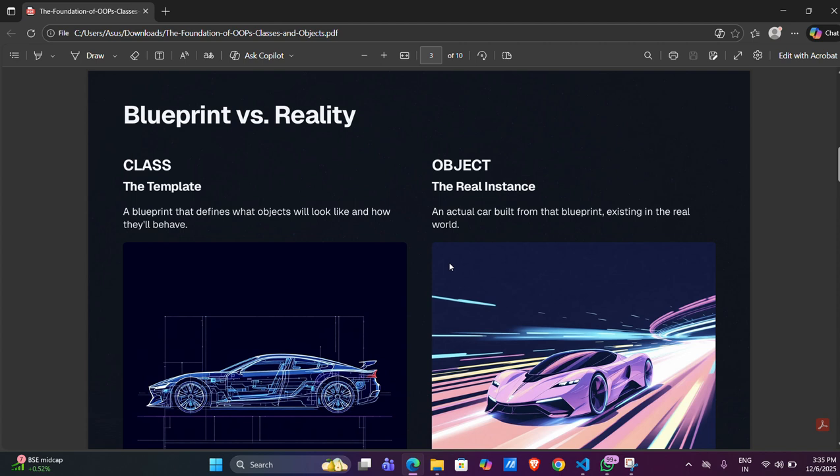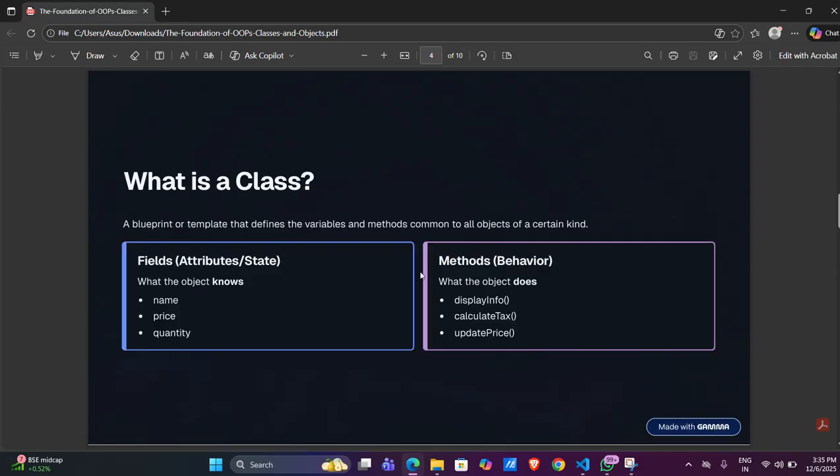In technical terms, a class is a user defined data type. It holds fields, what it knows, like price, and methods, what it does, like add to cart. An object is an instance of a class.